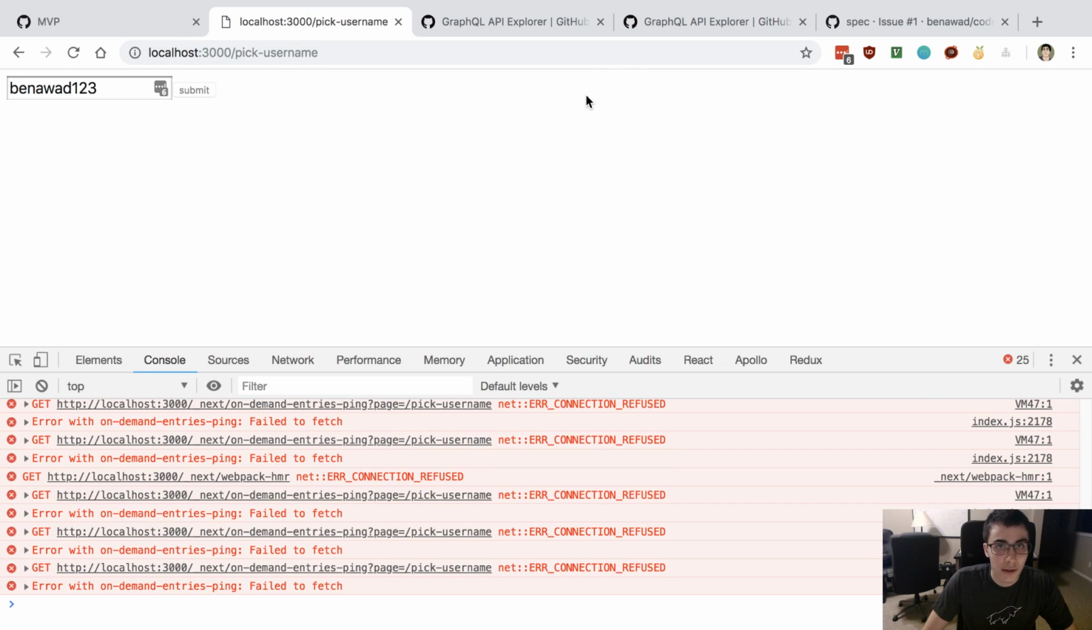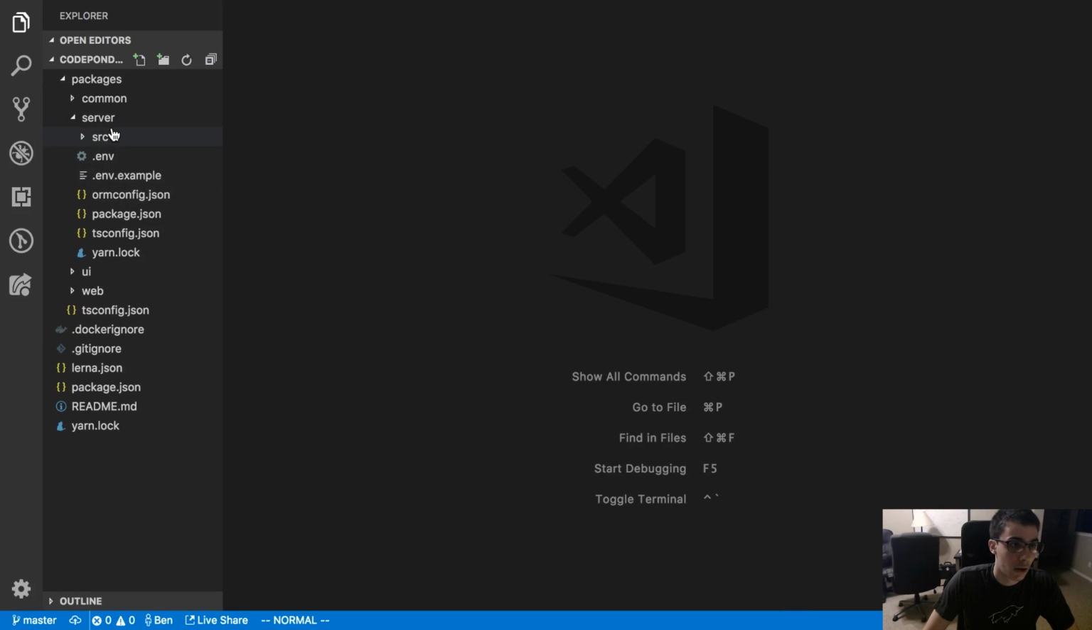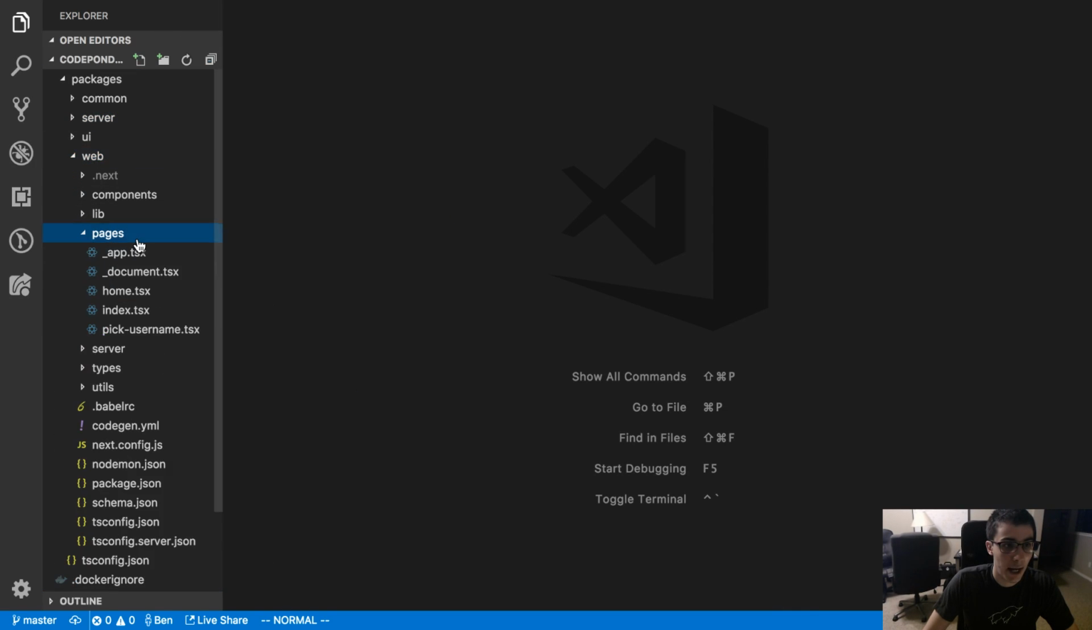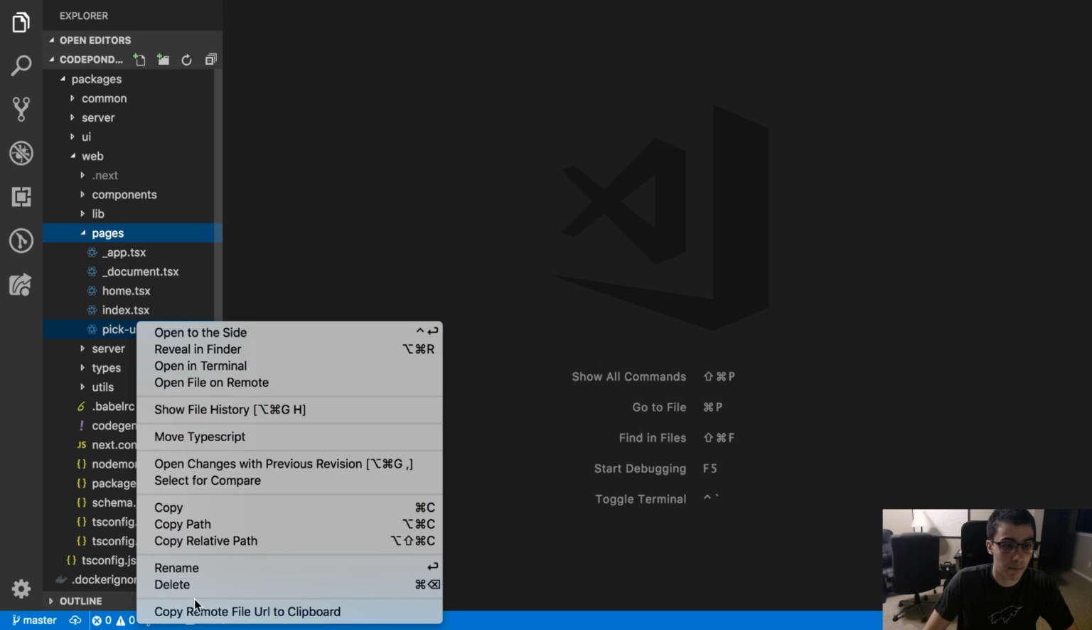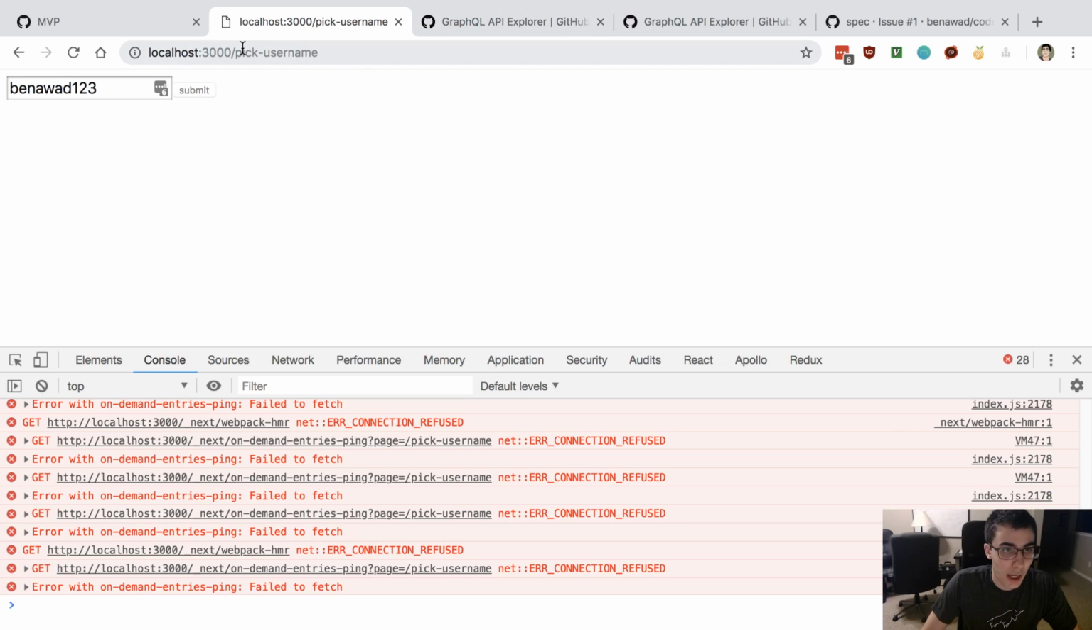So to do this, we're going to just remove this pick username page. We're pretty much just going to not have it. So in that case, I'm just going to come over here to web pages and kill pick username. So with that said, what are we going to do today if we're not going to work on pick username?